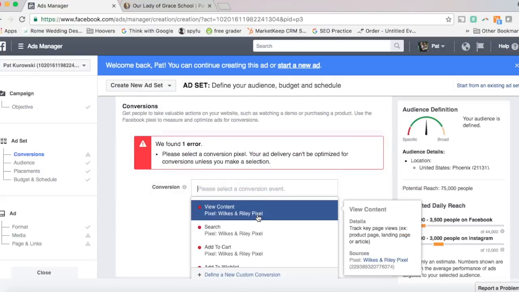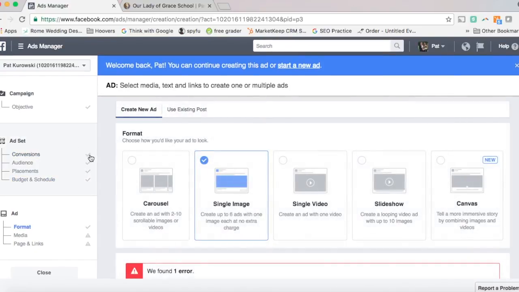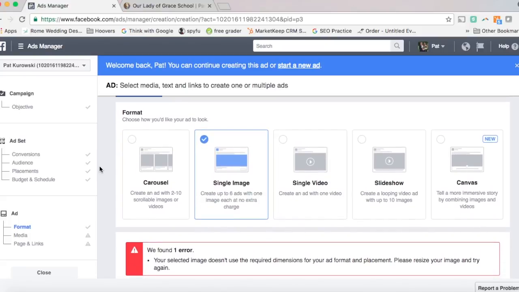And again, since I didn't select a conversion, it's going to remind me, and I'm going to hit continue. From here, you're going to select the format for the ad. You can either select a carousel. Carousel is a great option for an open house if you want to talk about your admissions page, your athletics page, your STEM school. Maybe you've won an award recently. Carousel would be a good option for that because it allows you to have multiple messages in the same ad.